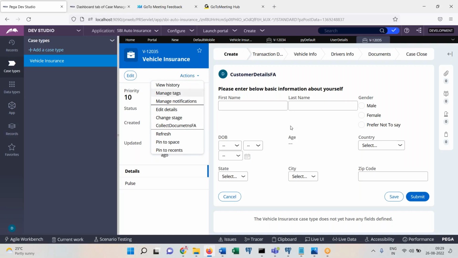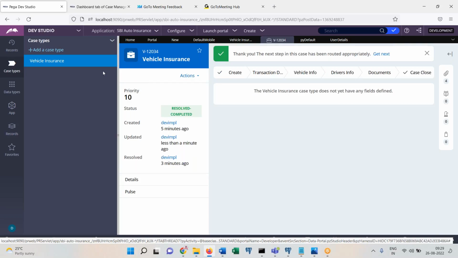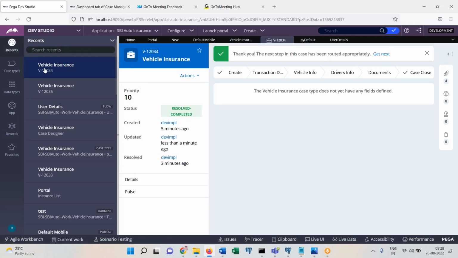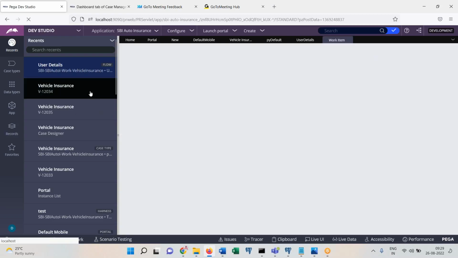Clicking on review, it will open a read-only screen. What is the meaning of review? I'll show you the review screen if you want to see. I can show you the other way around. I have closed it, right? I'm opening this transaction again. Close this. 35, I'm sorry. 35 I opened.